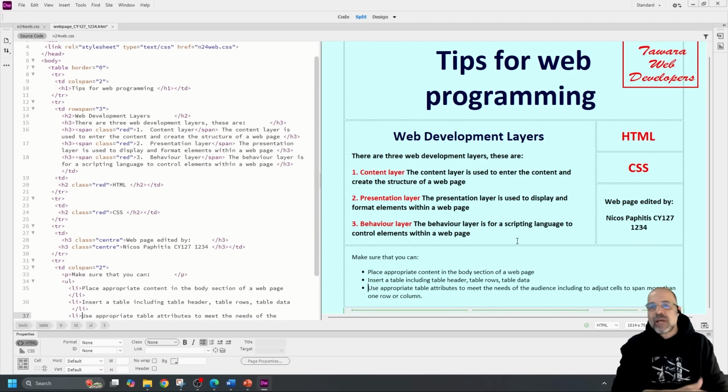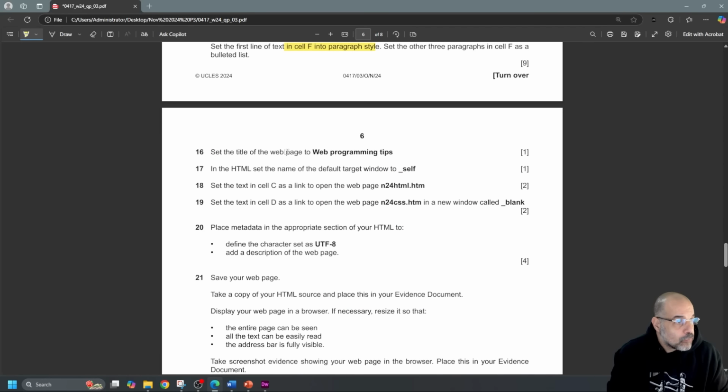So it's entirely up to you how you do this, providing you understand what it wants you to do, and then you produce what it's asking you to produce. Set the title of the web page to Web Programming Tips. Okay, and then in the HTML, set the name of the default target window to _self.